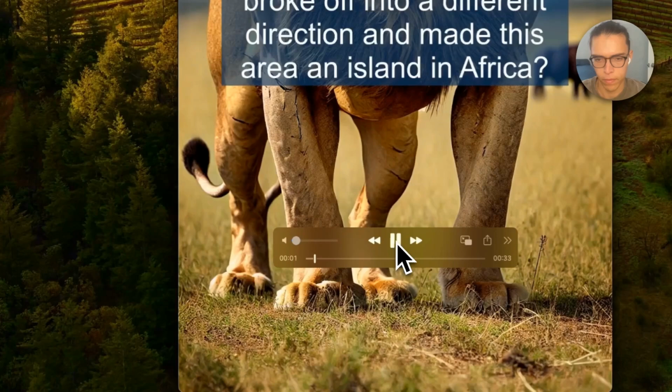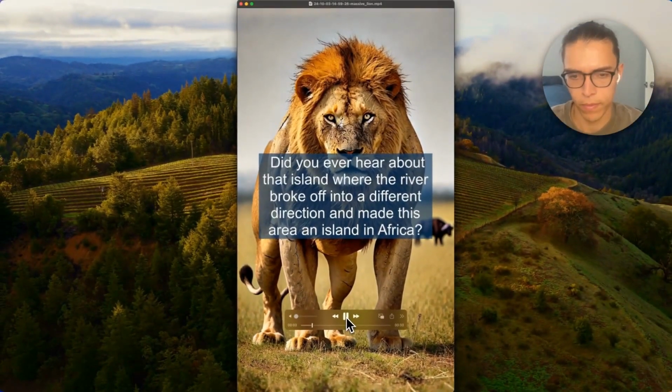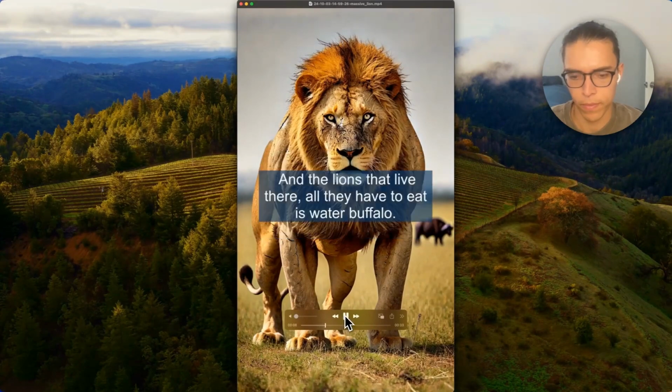Did you ever hear about that island where the river broke off into a different direction and made this area an island in Africa, and the lions that live there?